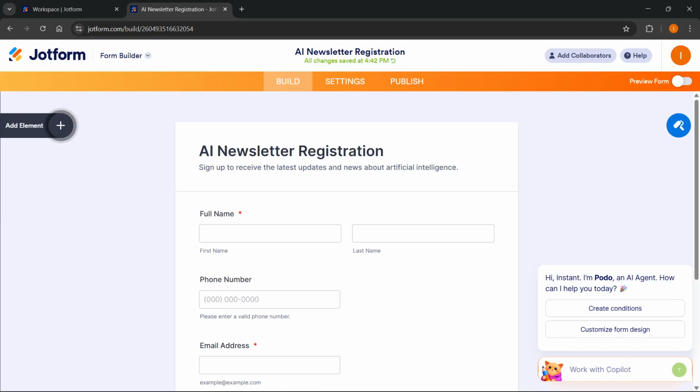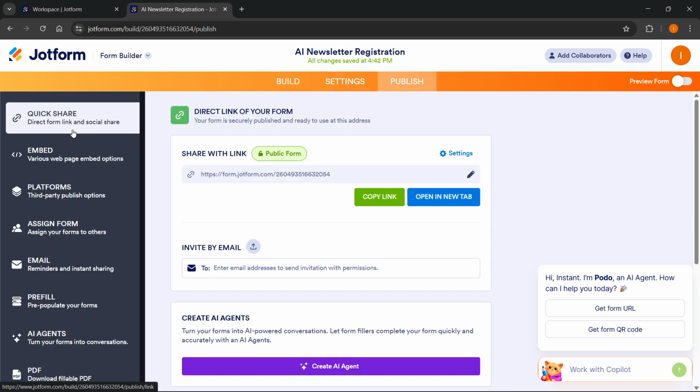In this video, I'm going to show you how to assign a form in Jotform. Now, the first thing you want to do is open up the form which you want to assign, and then go to the Publish tab up top. From here you have a few options on the left, and the fourth one is Assign Form.